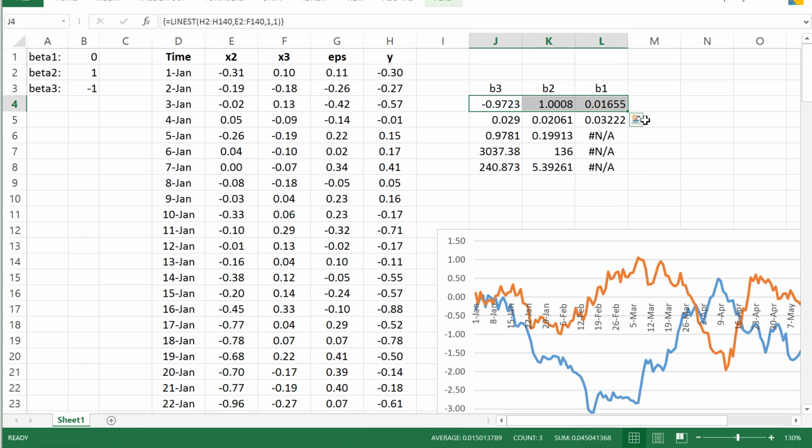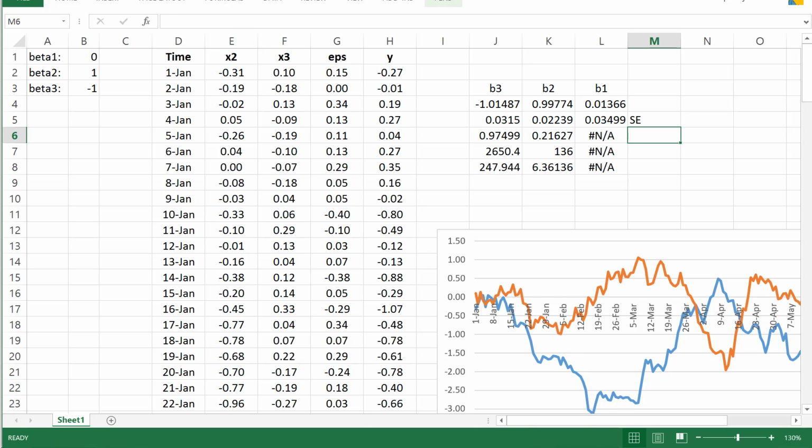And remember, these are the parameter estimates. The second row, those are the standard errors. B1, 0.01 is the estimate of beta 1, which is 0. B2, 0.997 something is the estimate of beta 2, which is 1. And B3, minus 1.01, is the estimate of beta 3, which is minus 1. Alright, so here are the results of the OLS estimator.